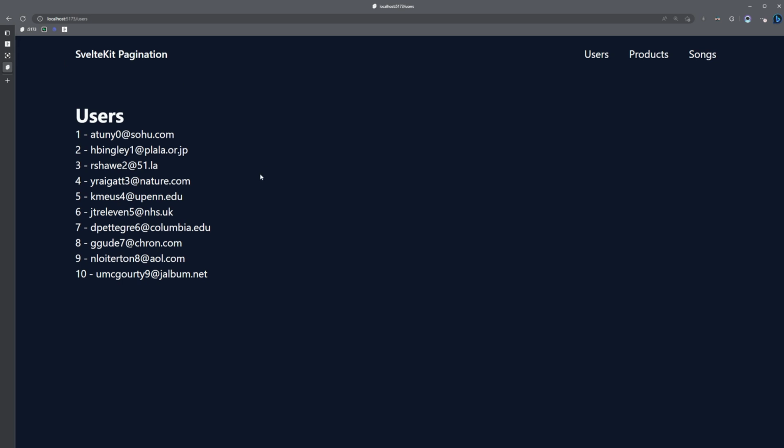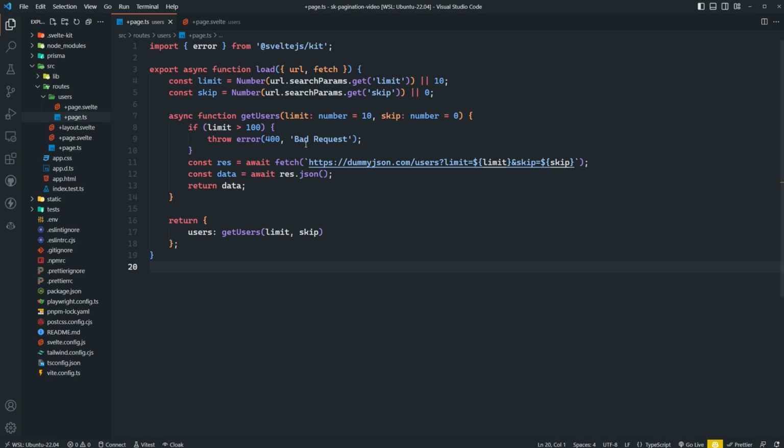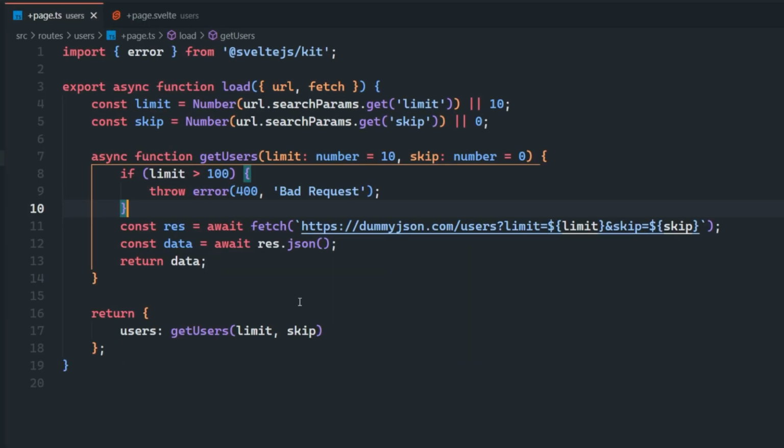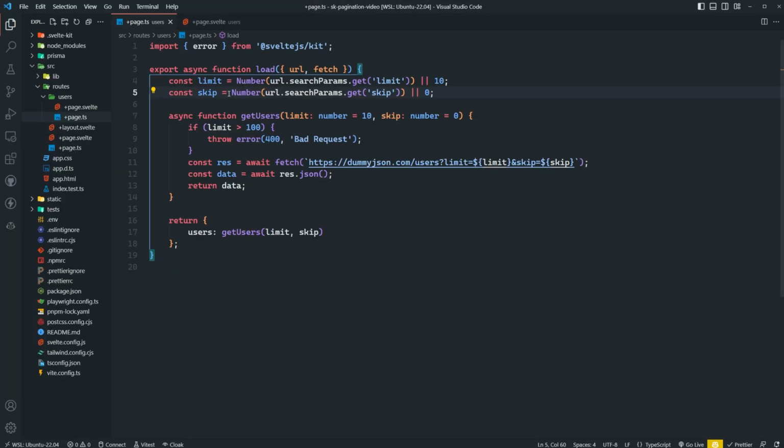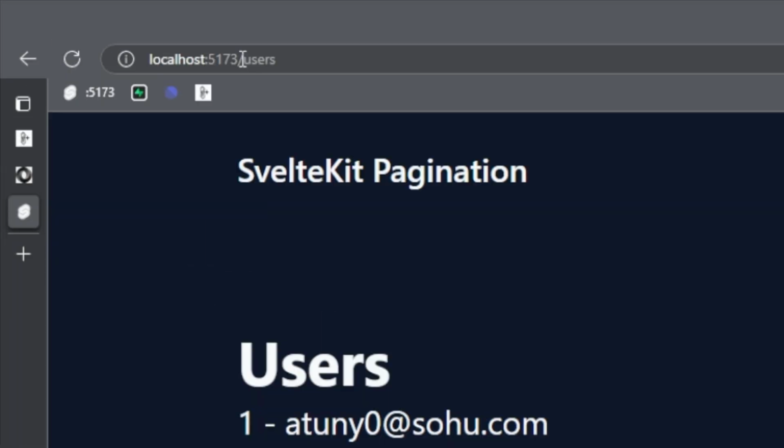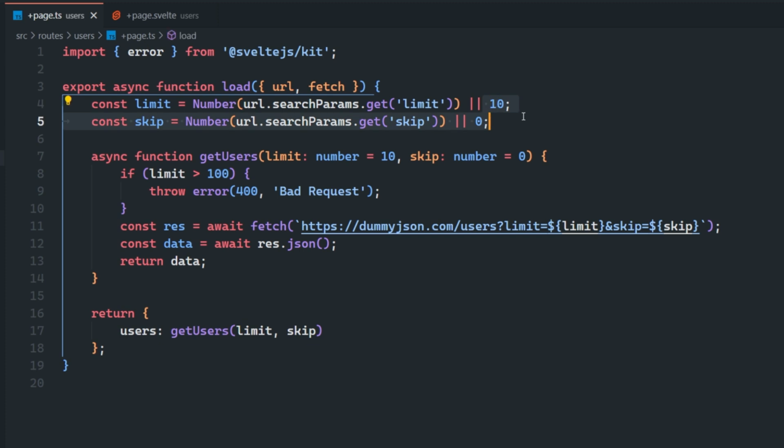So in the example application here, we have a users page. We're just rendering out a couple of different users with their ID and their email address. We don't have any pagination set up yet though, nothing beyond rendering those users. However, if we check out our page.ts file, we can see that it kind of mirrors the dummy JSON API, right? We're getting the limit and skip from the URL search params. We're defaulting the limit to 10 and the skip to zero if nothing is provided. So if they just go to /users like we have here, they're just gonna get the first 10 users, right?